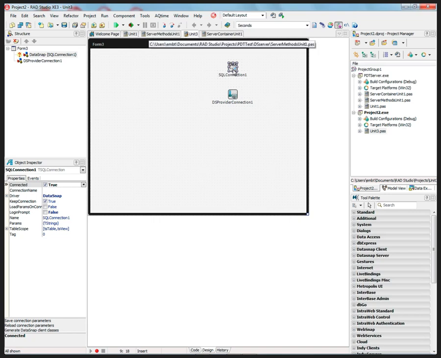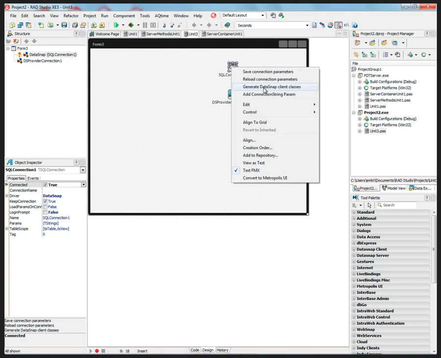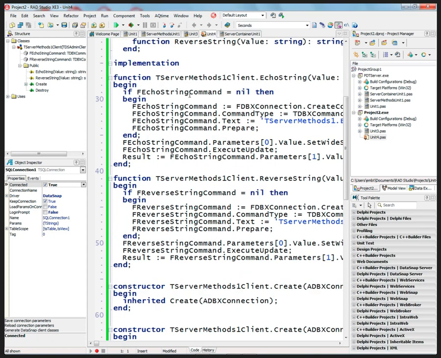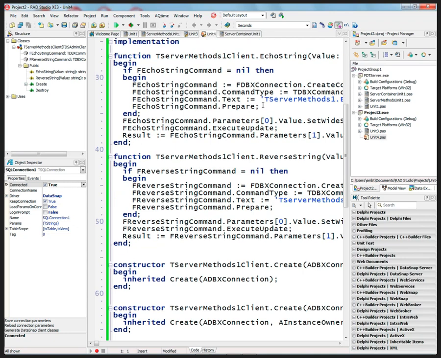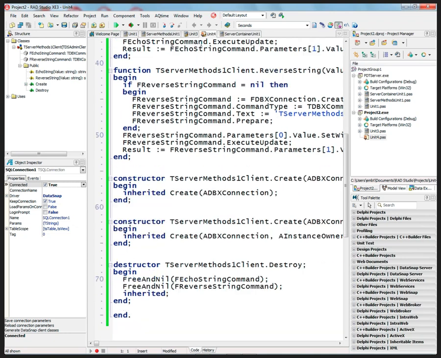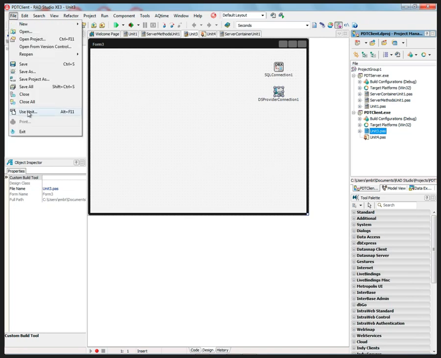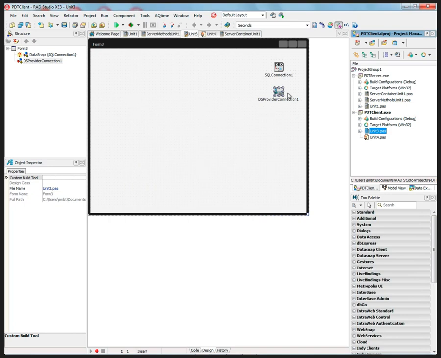And I can do that by selecting the SQL connection component, right mouse click, and choosing from the menu item, generate DataSnap client classes. It generates the interfaces for all of my methods, including how to connect from the client to the server and how to call methods on the server, and we'll save all of this now. The other thing I need to do is use the unit that was just generated, that proxy unit generated from the interfaces, which was called Unit 4.